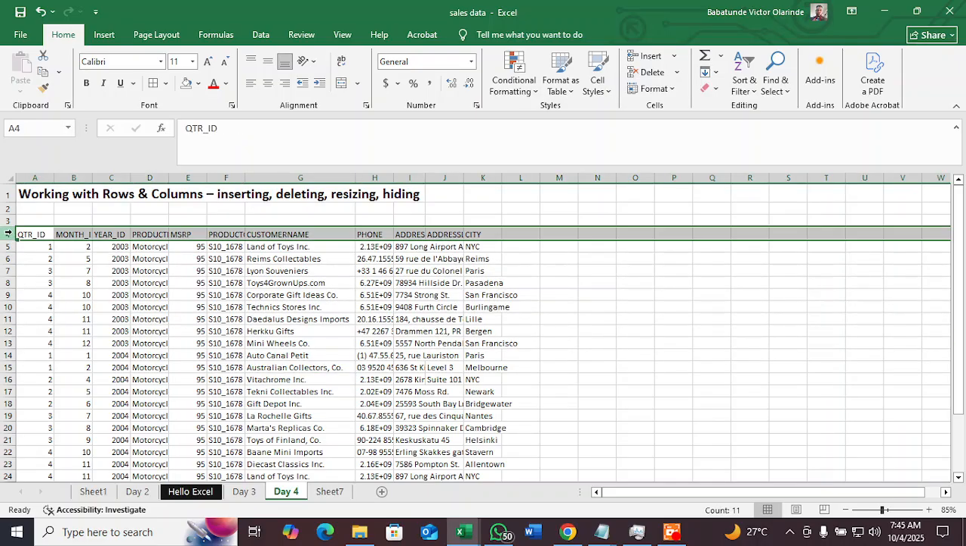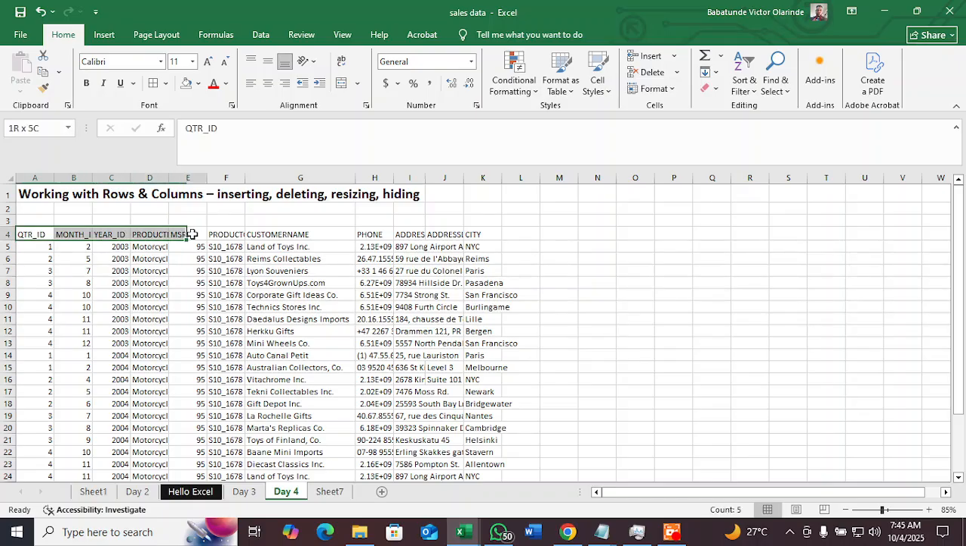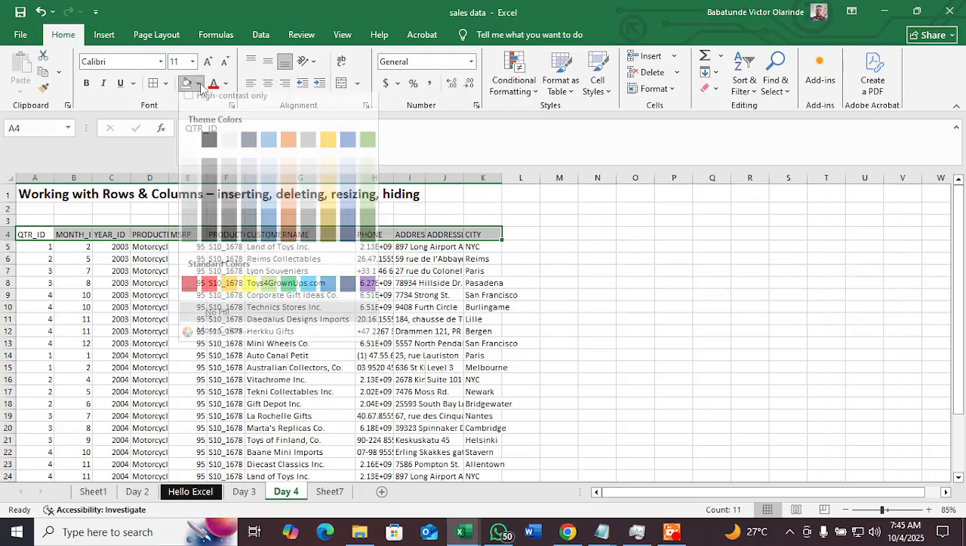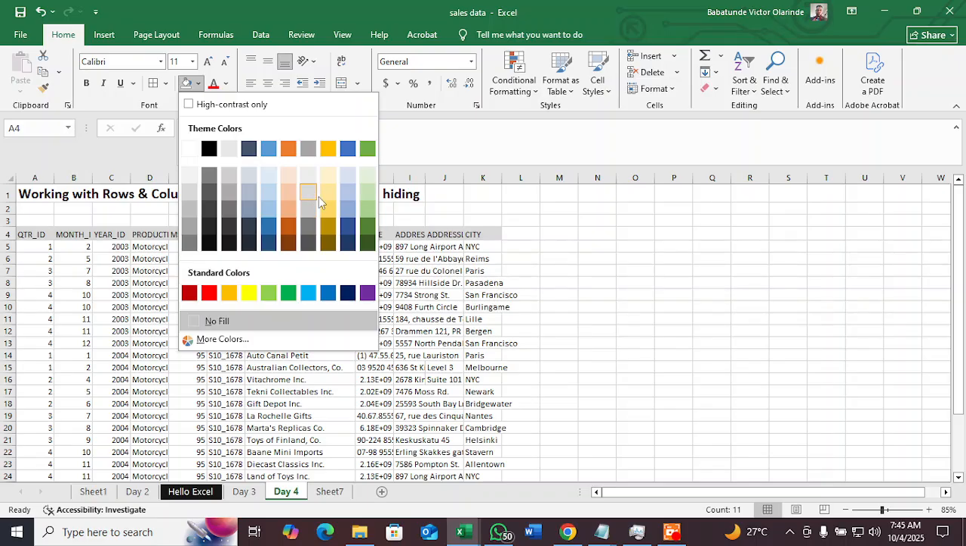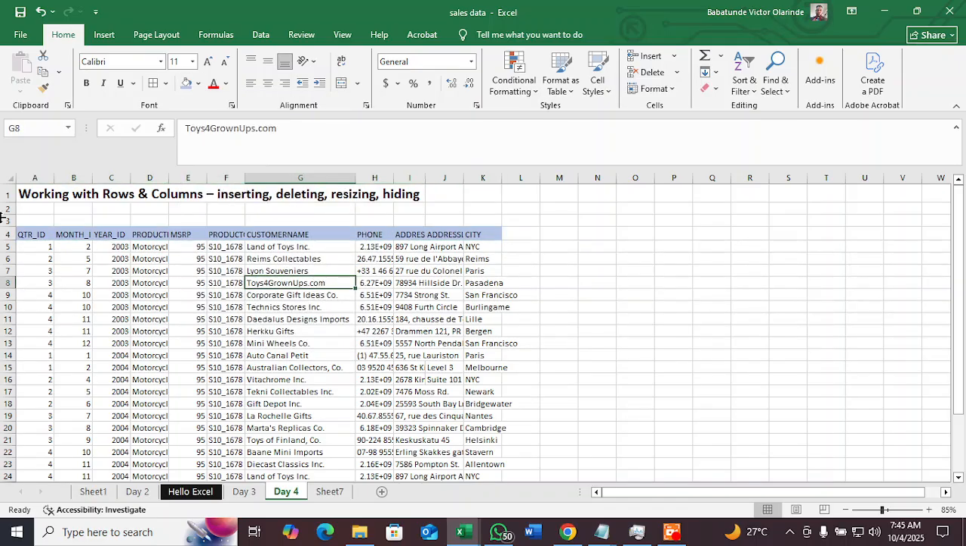Let me format this so it will look more beautiful. And to format, like I said in some of my previous videos, you can always look at my previous video on formatting cells, formatting your worksheet. Here I want to change the color to, I love blue, so let me use light blue. Yeah, so that's the name of each column.